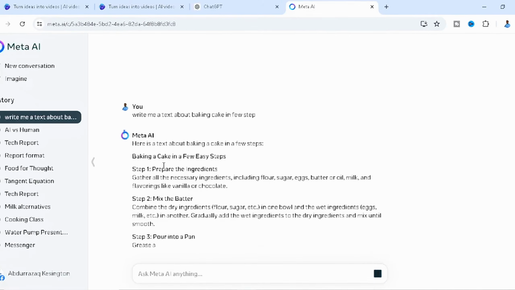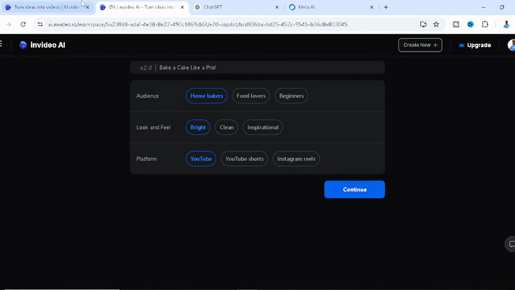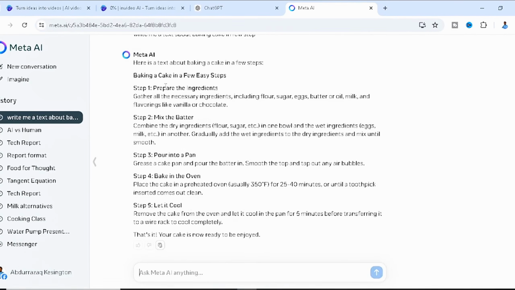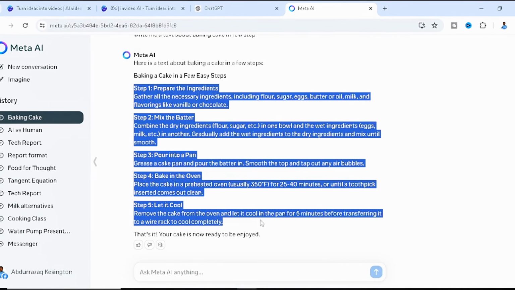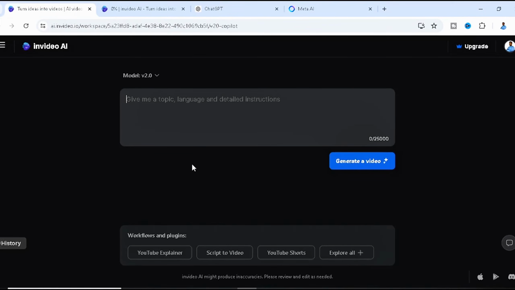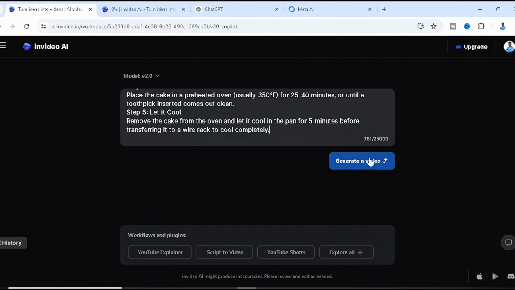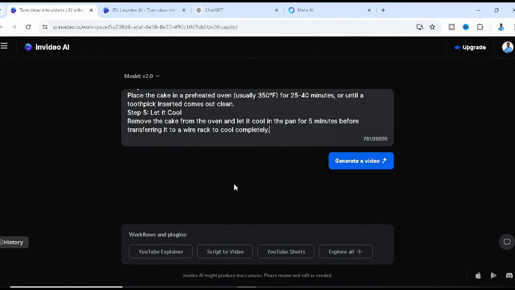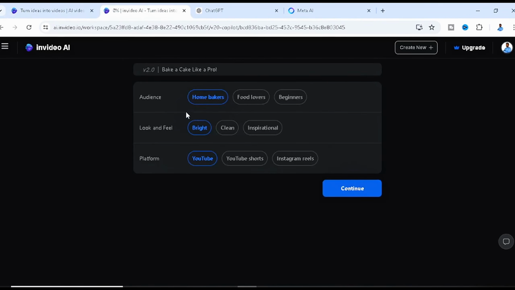And now once you have the steps, you can come here to InVideo and then paste it. All right, let's say I want to go for this one, Ctrl C. I'm going to come here and then paste it, and all you have to do is to simply click on generate a video. It's that easy. All right, now let's go back to this one we're already doing.